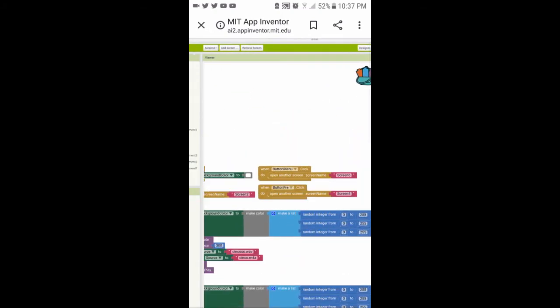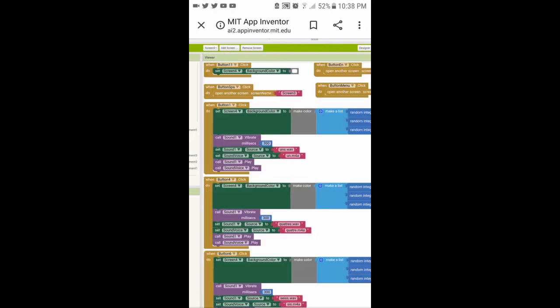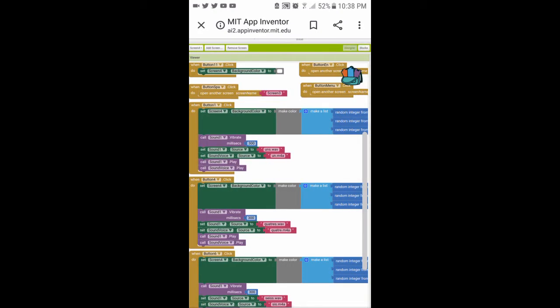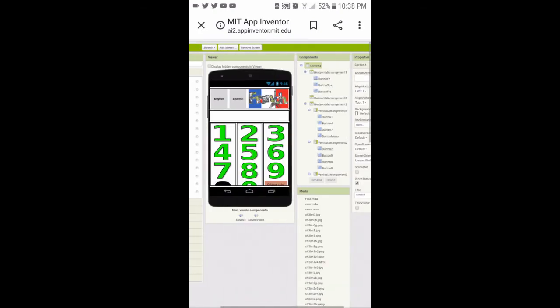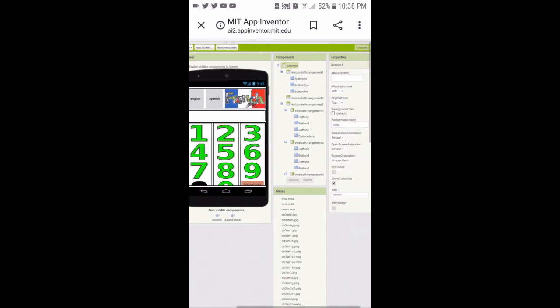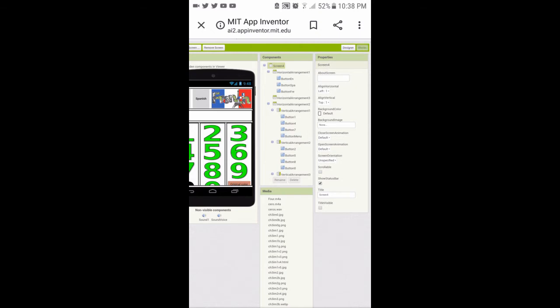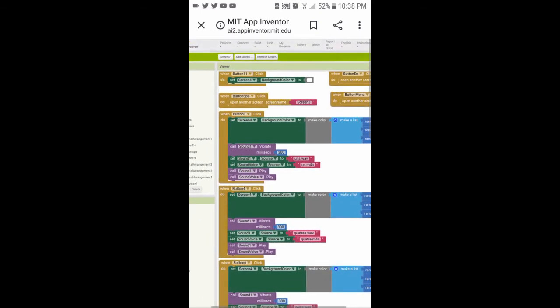Now, on screen number 4, this screen is the French screen. It's the same layout with the same format but different images. Now, on the blocks part, it's again exactly the same.